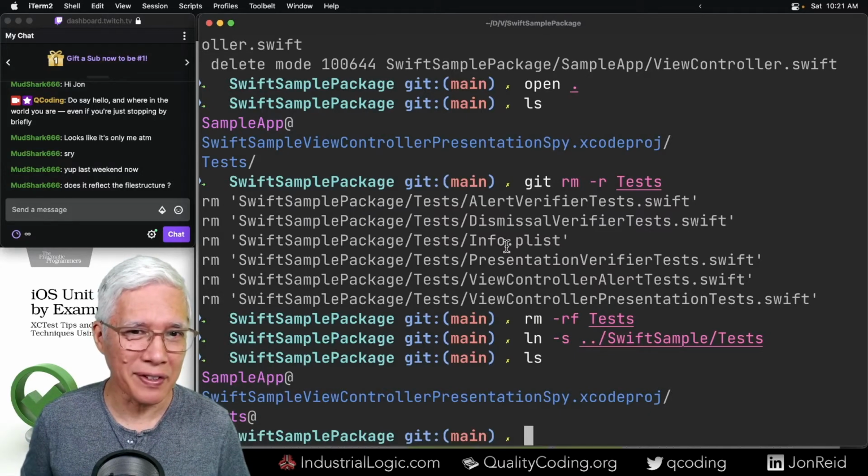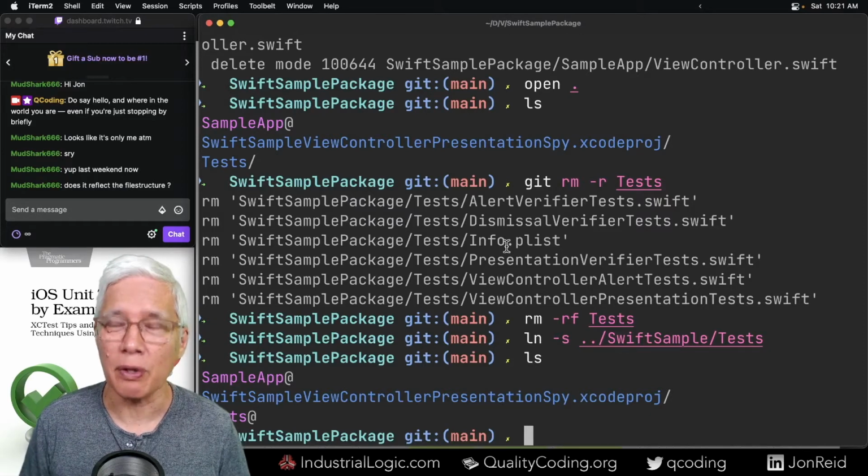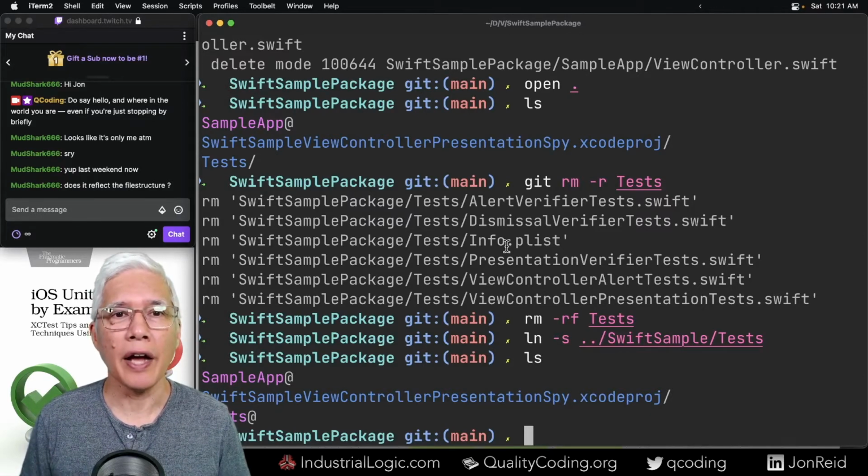At least it often does, and sometimes it just loses its mind. AppCode says, whoop, things have changed. I need to reload this project. And it sort of goes, and comes back.